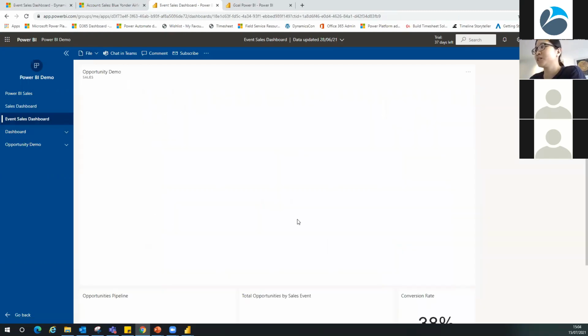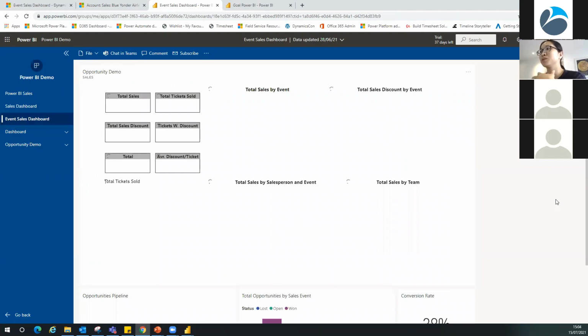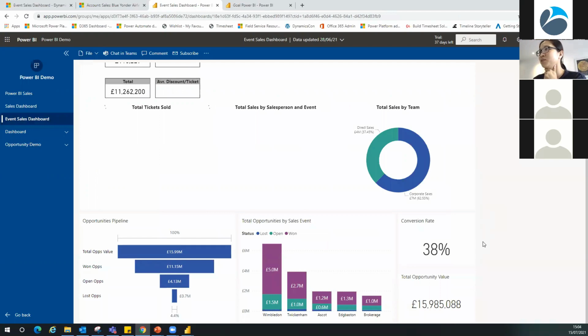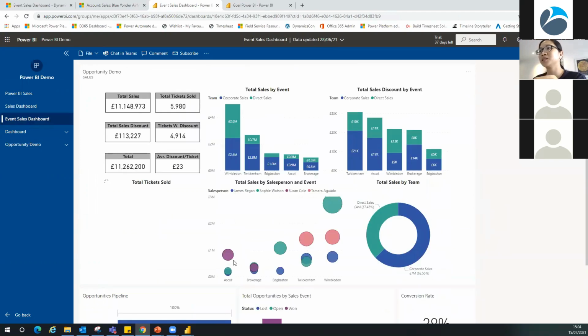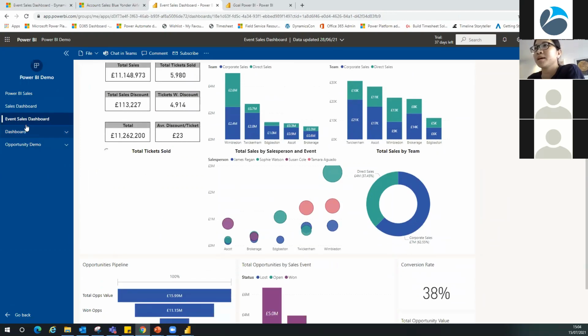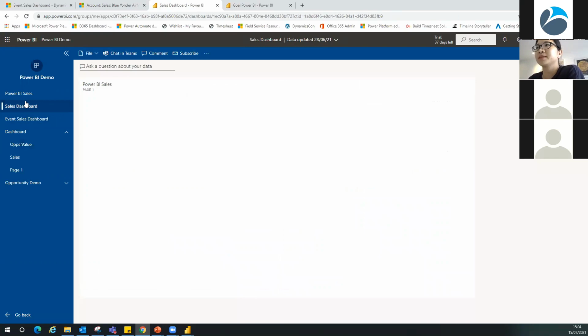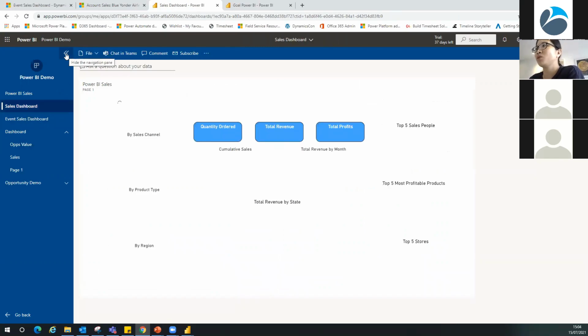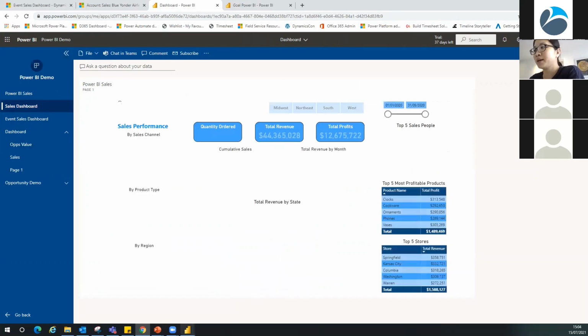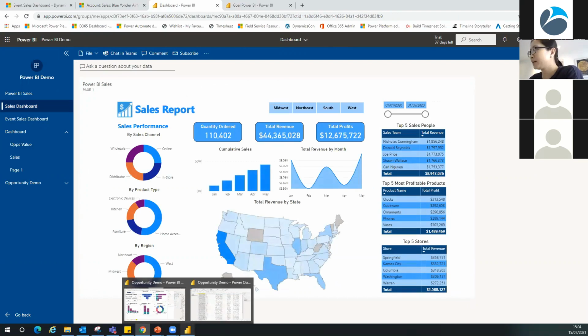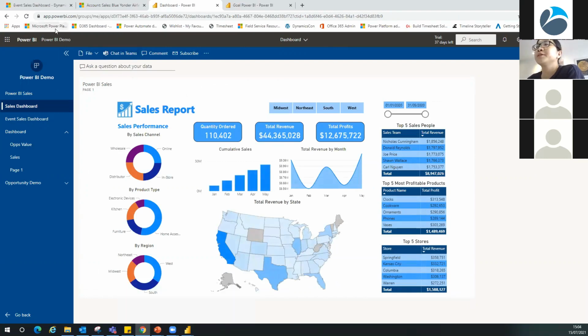And you can see other dashboards that are added to this workspace as well. This is one of them. I want to show you this later because this dashboard is also embedded in the model-driven app. That's it. That is all about Power BI service and Power BI desktop. And now I would like to show you the Power BI report and dashboard embedded in a model-driven app.